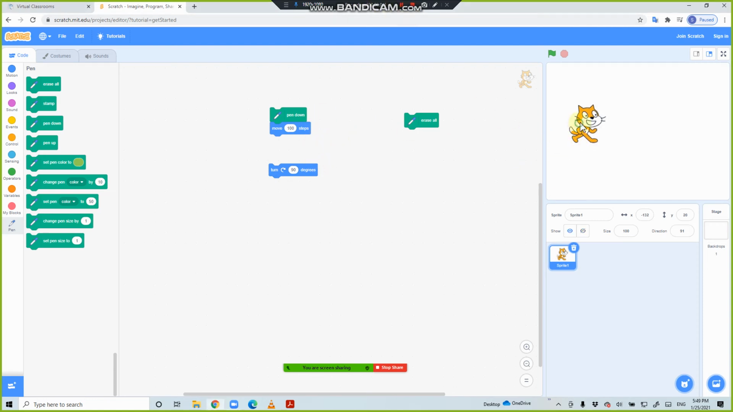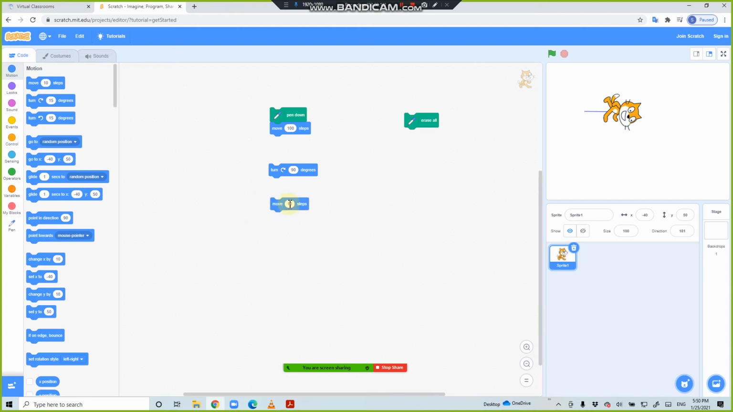Okay, now to draw the square, put the pen down, move forward 100 steps. Now I will ask her to turn. Yes. So turn the cat, please. Yes. So you can draw down. I will ask the cat again to move 100 steps to draw the second line of the square. Yeah, perfect. Now I will ask her to turn again so she can draw in this direction.